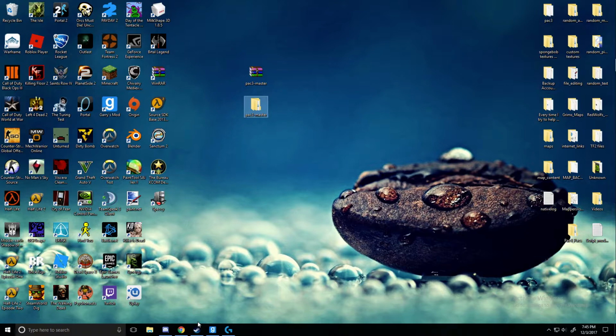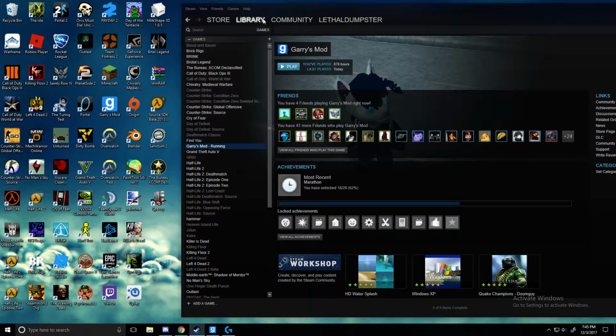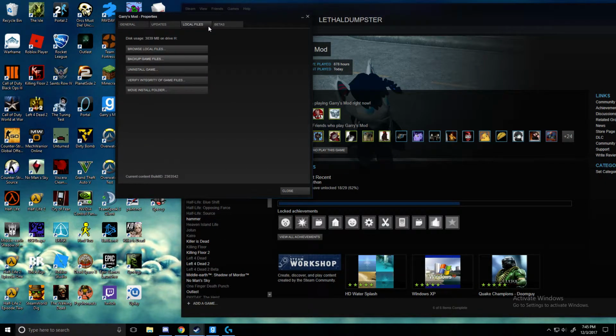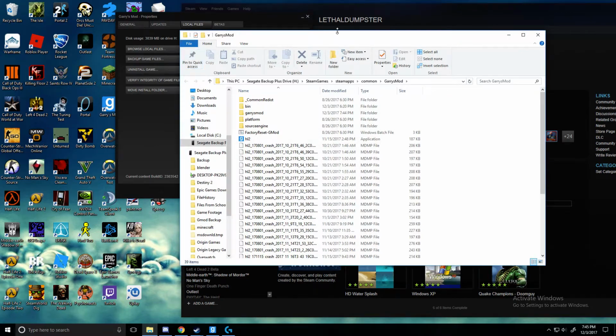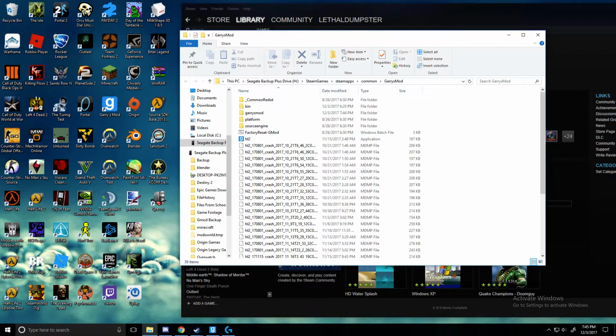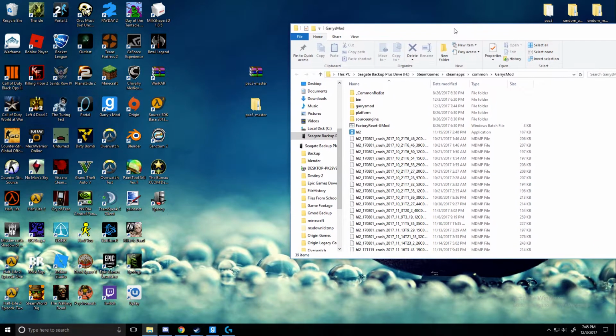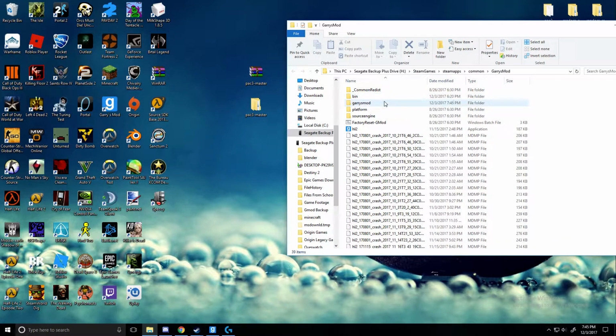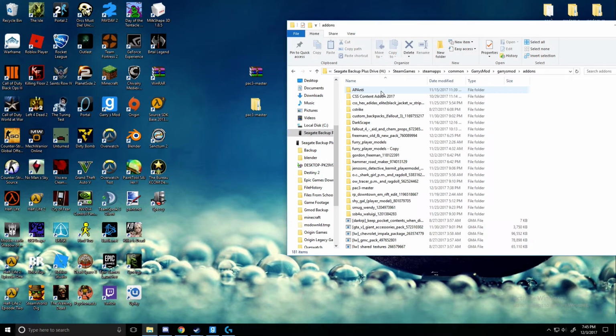The easiest way to do this is opening your Steam, under your library, right-clicking on GarrysMod, Properties, Local Files, Browse Local Files. This is your GarrysMod directory. Now you will need to enter GarrysMod and Add-ons. This is where your Pac3 master file goes. Go ahead and drag it in.